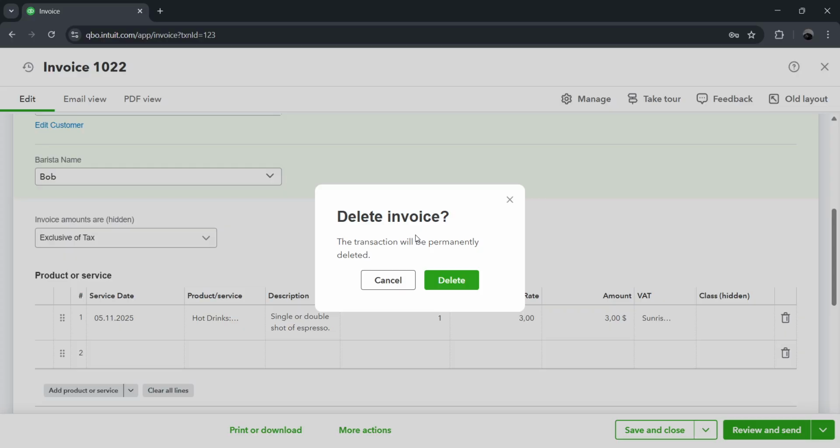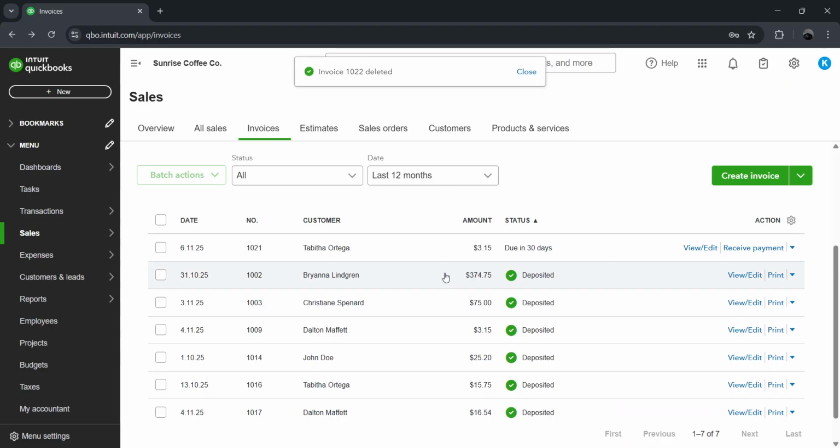QuickBooks will then prompt you with a confirmation message to make sure you really want to delete this invoice. This is an important safeguard since deletion is permanent. Click Yes to confirm that you want to proceed with the deletion. The invoice will now be permanently removed from your QuickBooks records.